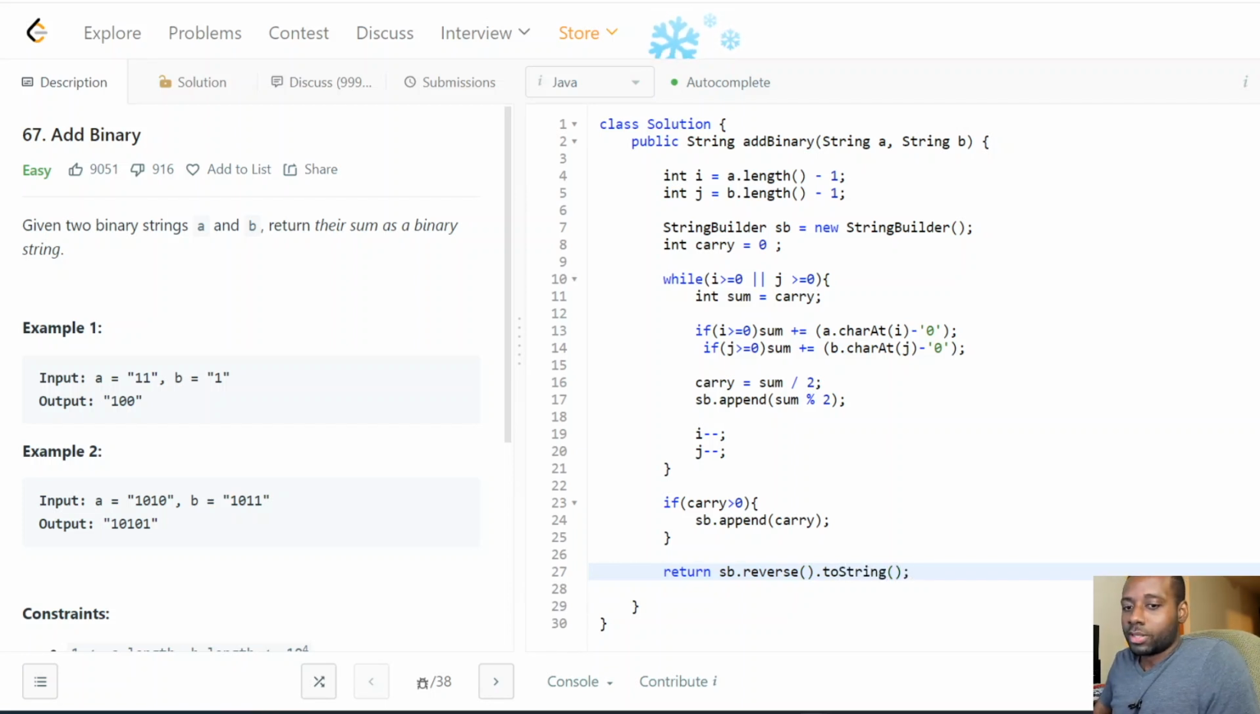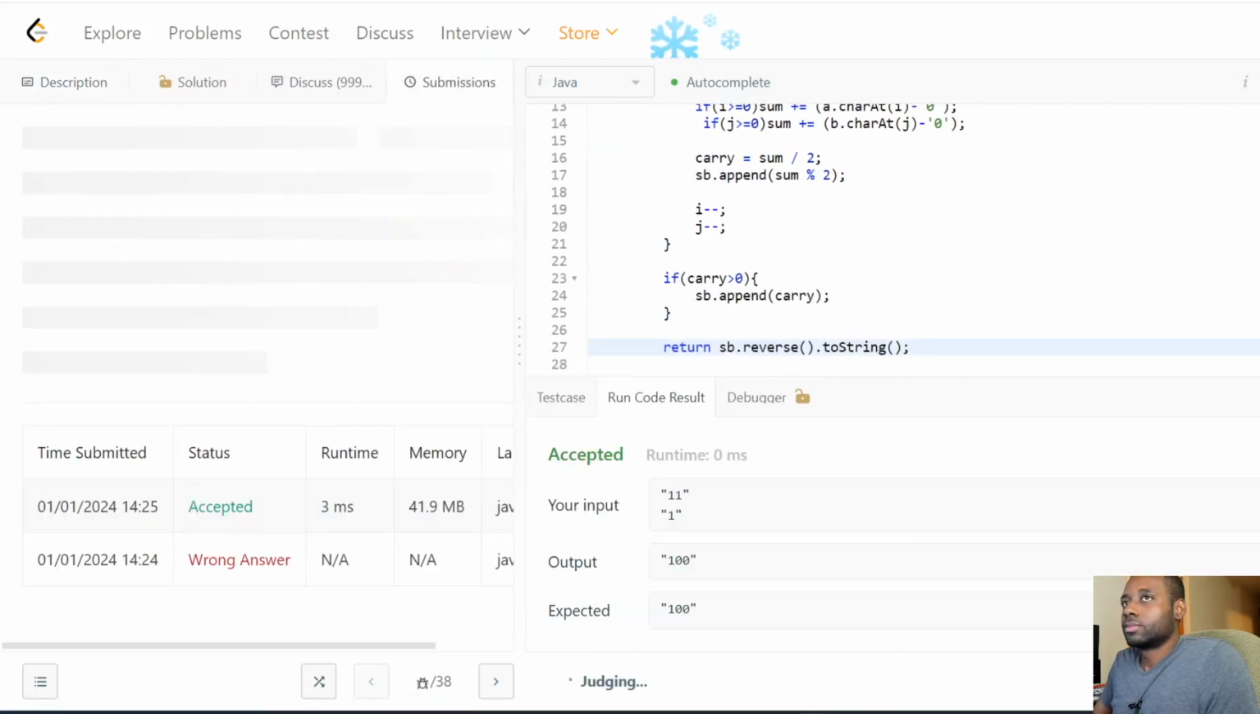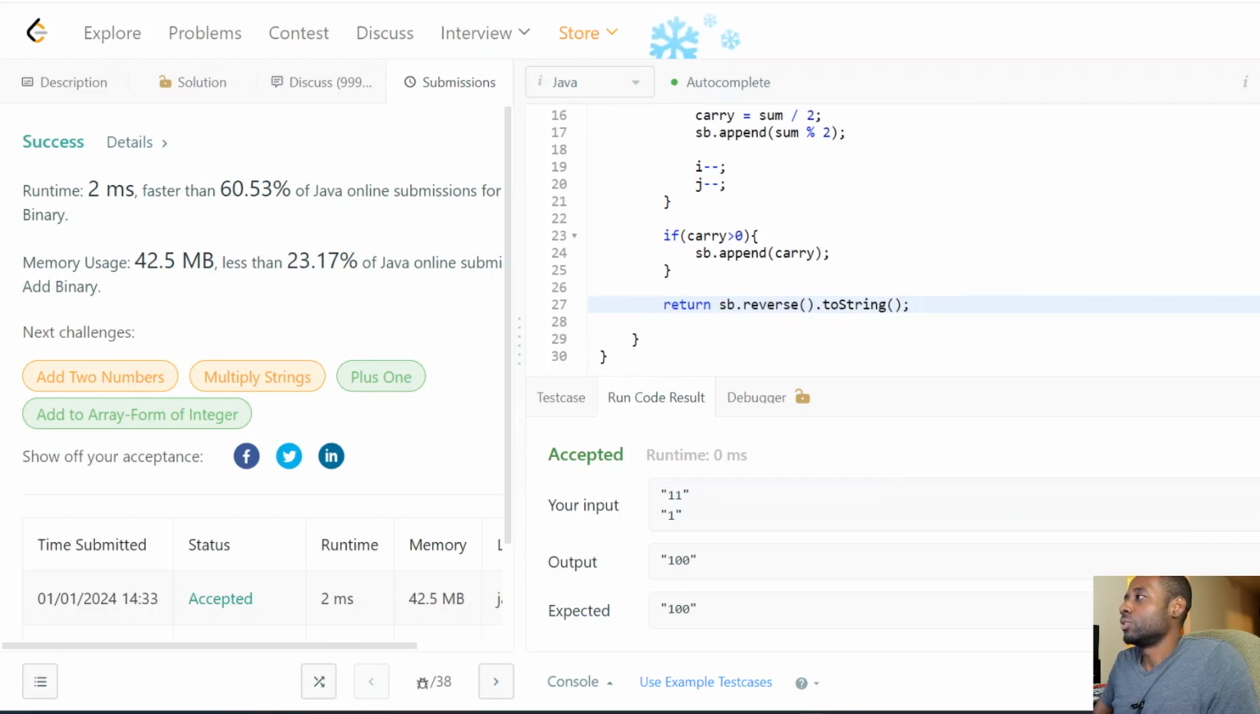And after that, I think we would be in good shape. Let's press run code. Looks good so far. Let's press submit. Awesome, guys. We're able to pass all the test cases.